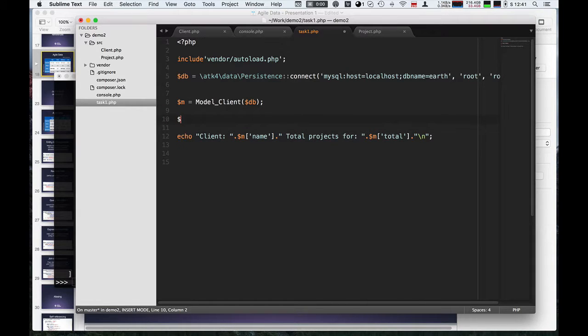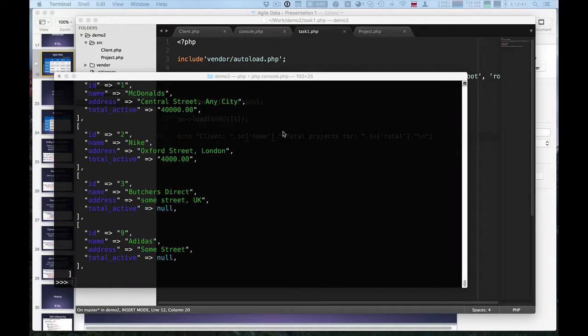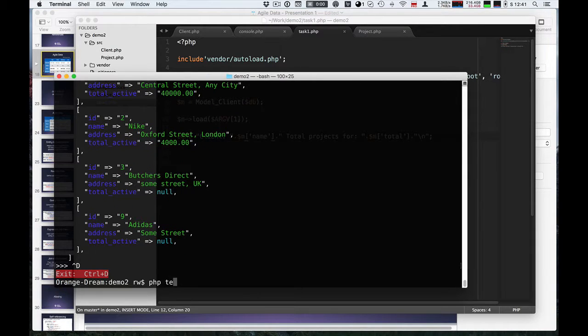I forgot one step. I have to actually load the model. And let's do argv1. I believe it's like this. I'm not sure, but let's go ahead and test this. That's a new file. Task 1.